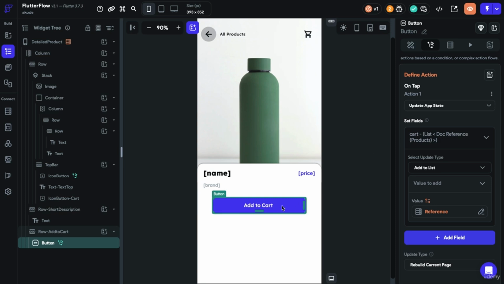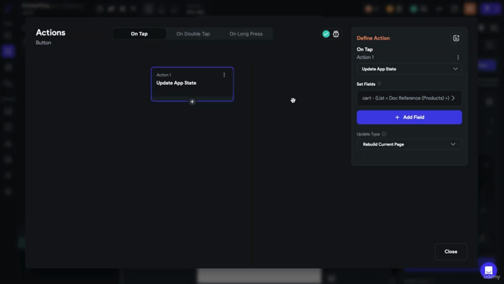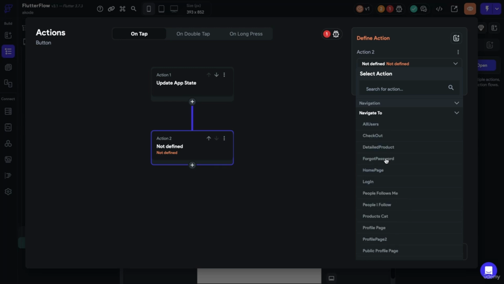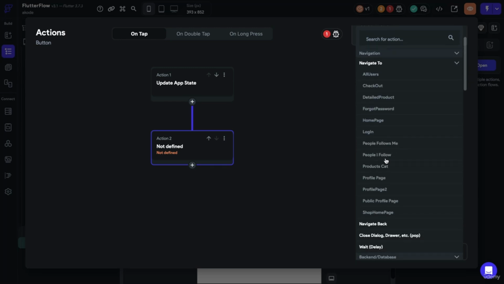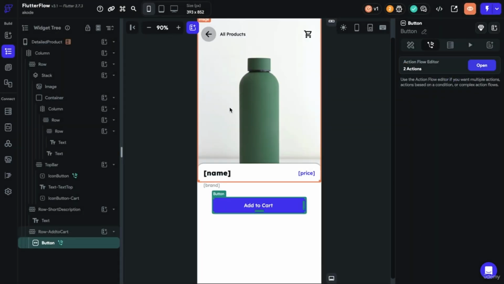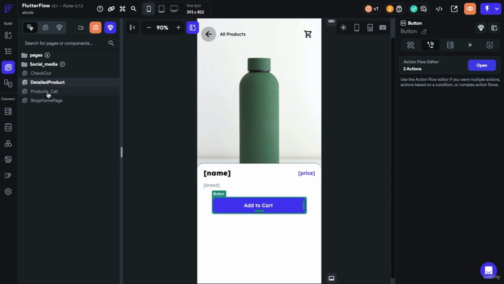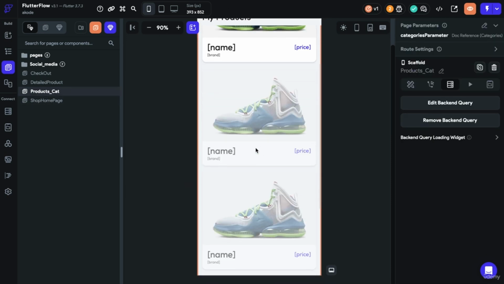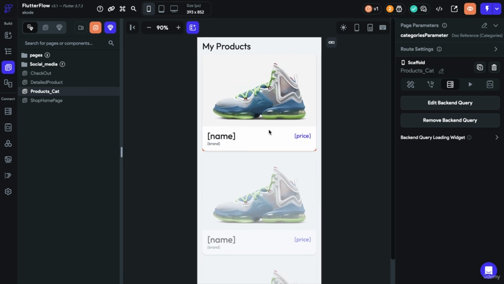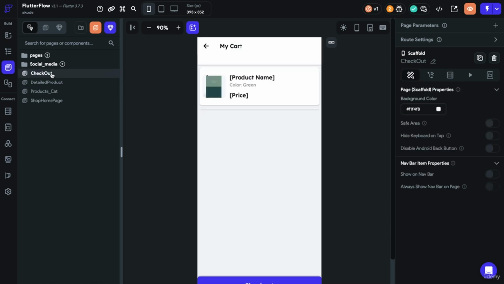Okay. What we then want to do is add another action here because we want to actually... No, do you know what we want to do? Yeah, we want to navigate back to products category. You can do this as you want, but then if you press here, you add it to cart, you will actually come back here. So you can add more things to your cart.